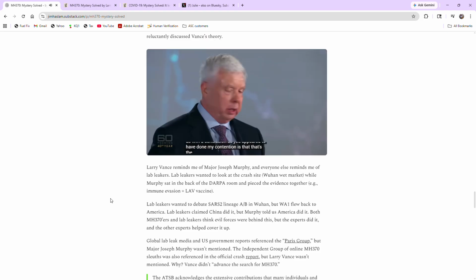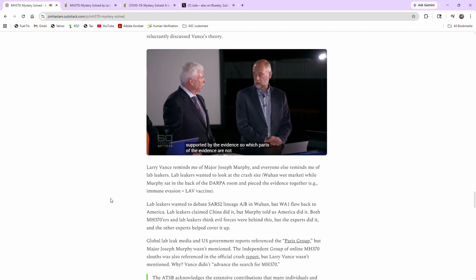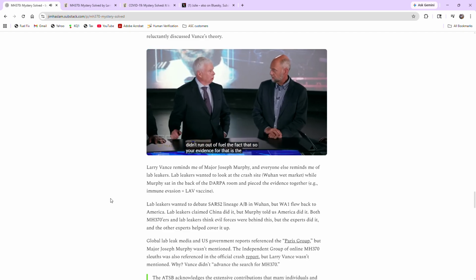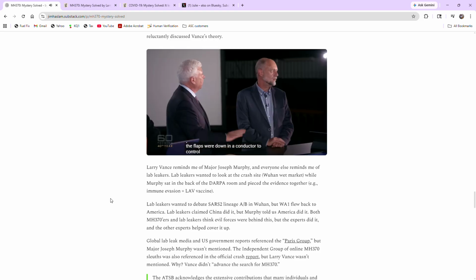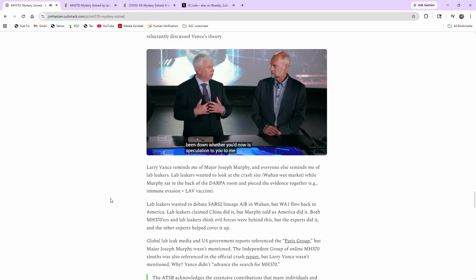"My contention is that the starting point up here is not supported by the evidence." "So which parts of the evidence are not correct?" "The fact that the airplane ran out of fuel. It didn't run out of fuel." "So your evidence for that is?" "The fact that the flaps were down and it conducted a controlled ditching." "You can't get that. The speculation is the flaps may have been down." "Well, now it's speculation to you. To me, there's evidence to support it."